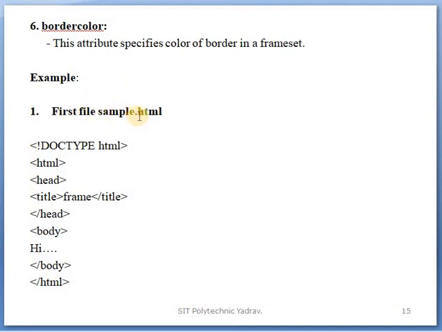First file is sample.html, save that. In that file I'm simply displaying the content as hi in the body tag. This is the starting: DOCTYPE html means document type HTML. HTML start tag, head tag. Under title we give the title of that page, frame. Head end tag, body start tag, body end tag, and HTML end tag. Inside the body, the hi message will be displayed on that web page.